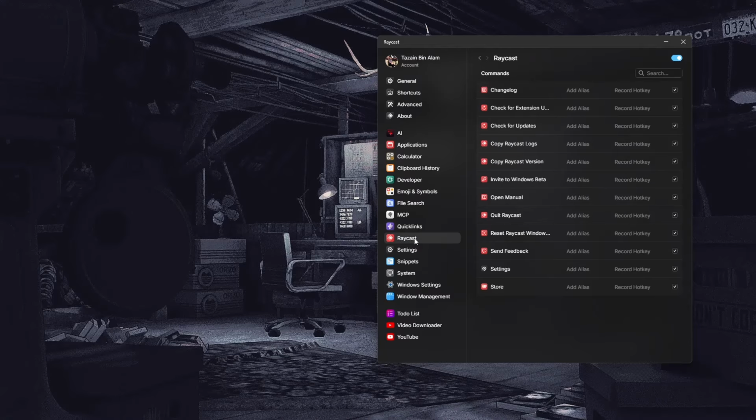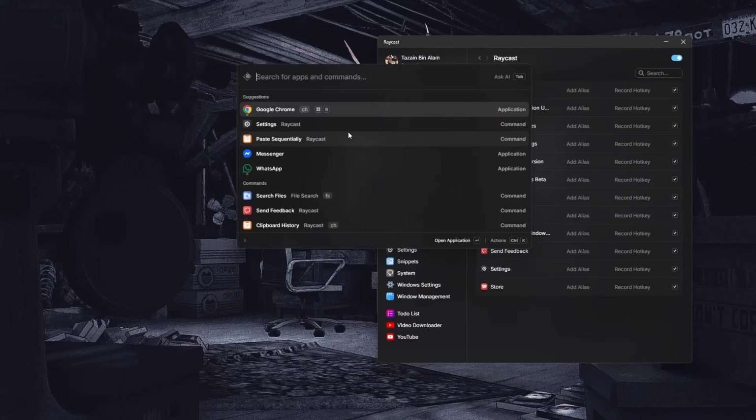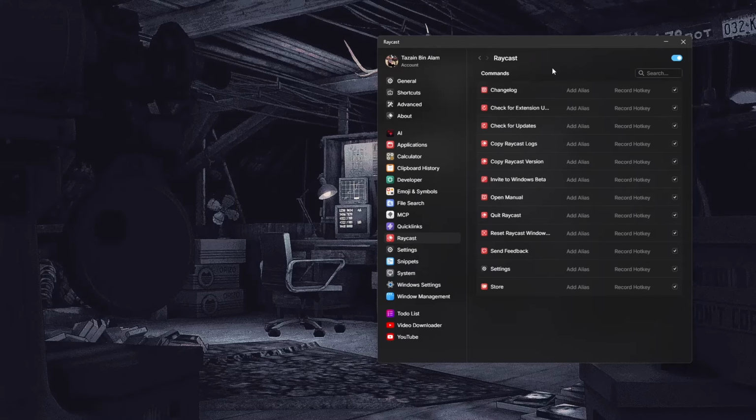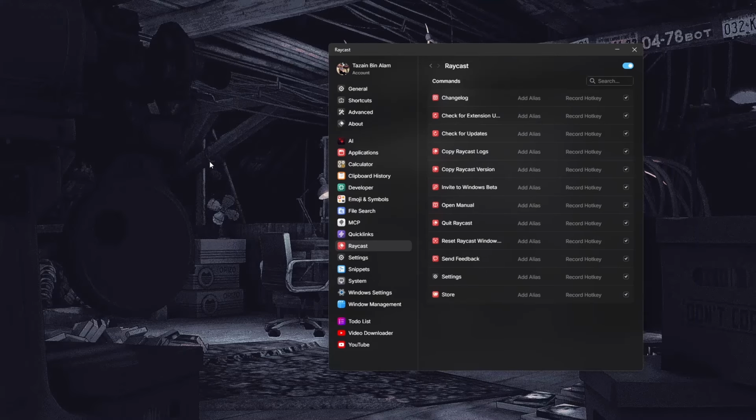Then we have Raycast. It has the changelog, check for extensions, so all the features that Raycast has. So copy Raycast logs. Oh, I can copy Raycast logs. You know what? I'll just copy it since I do have to send it. So if I do copy Raycast logs, hopefully it is copied.